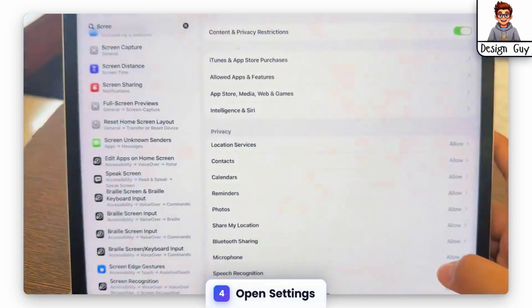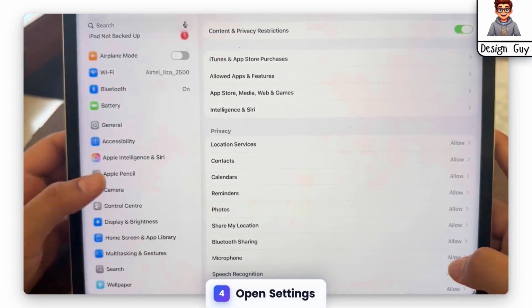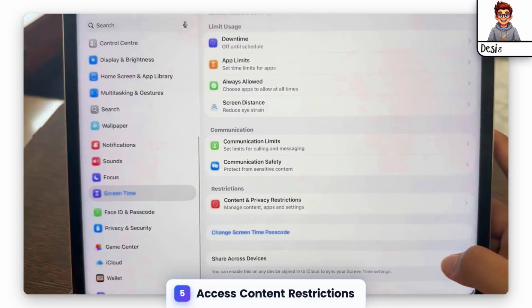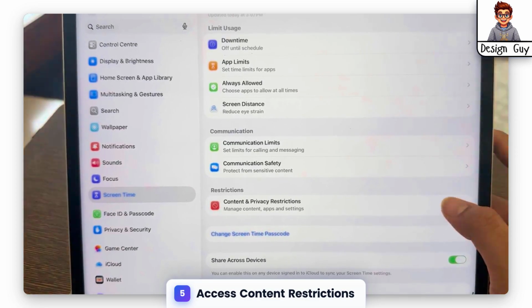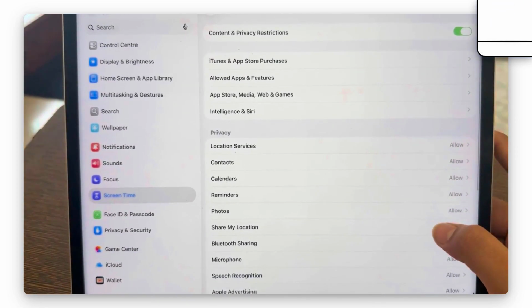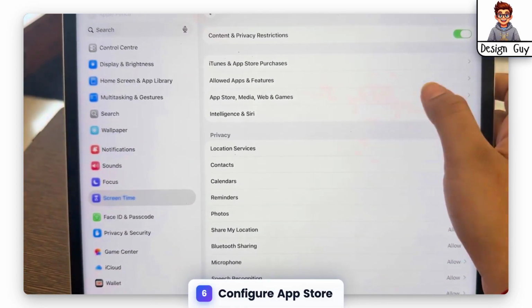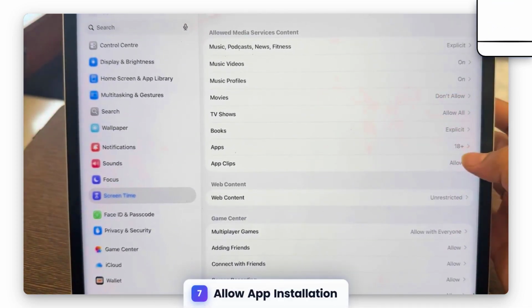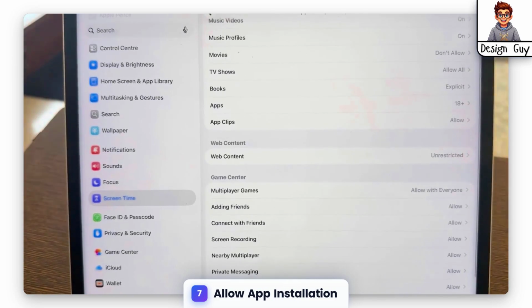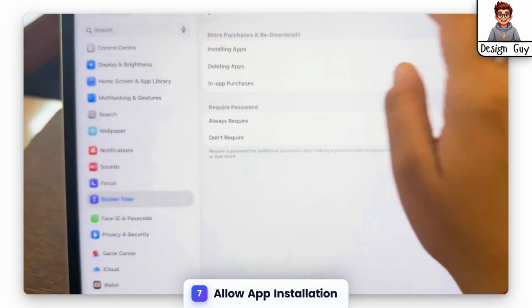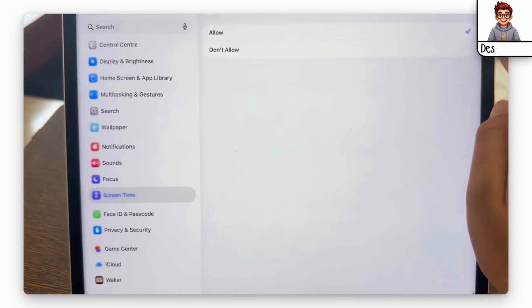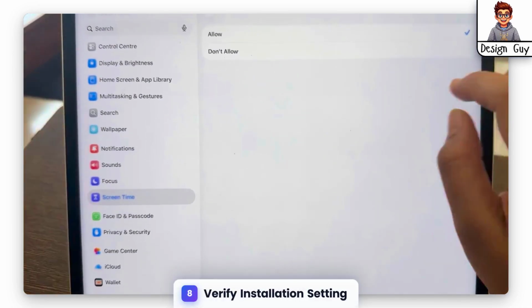So to proceed, we'll go to Settings and then select the Screen Time option from there. Now, in Screen Time, we'll find the Content and Privacy Restrictions option to proceed further. Next is the App Store, Media, and Web Purchases section. Now we'll access Store Purchases, where you can find re-downloads and also see which apps are currently installing on your iPad right now too. Here, installing apps should be allowed for us to proceed.